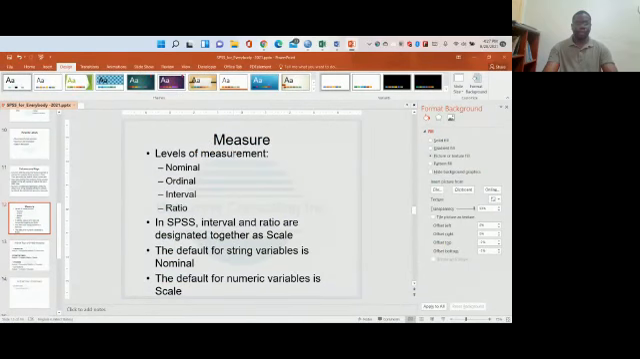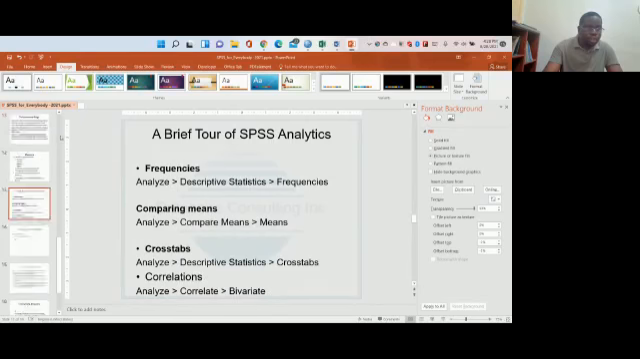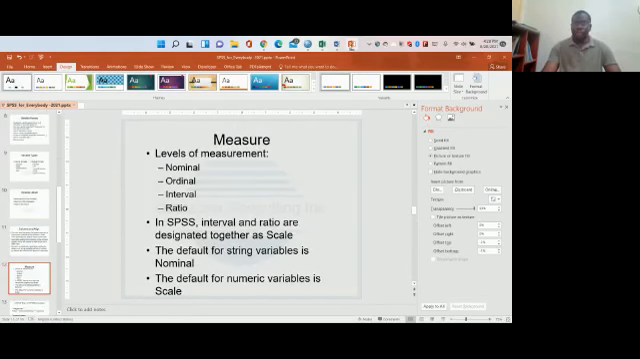So if you look at what we have here, we have levels of measurement: nominal, ordinal, interval, and ratio. Interval and ratio is usually combined and referred to as scale. And I will be explaining what I mean by those in just a moment. Great. I hope you can see my screen.